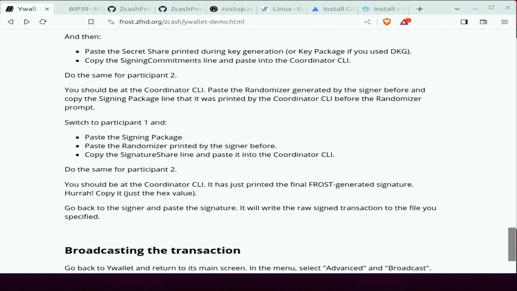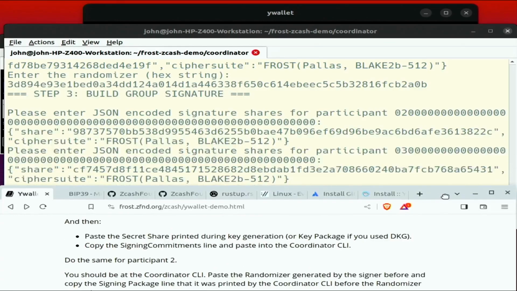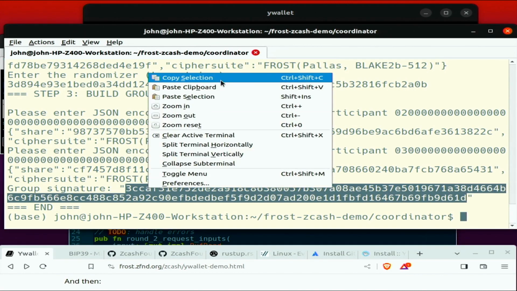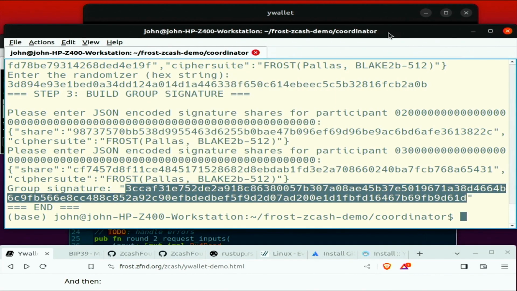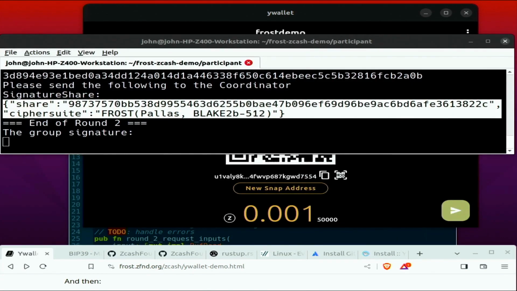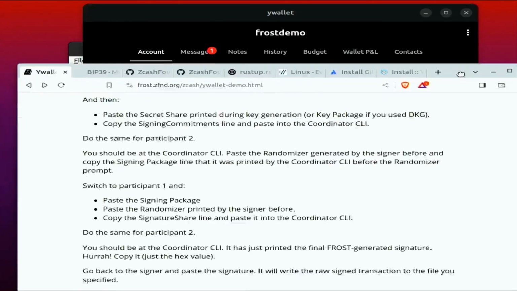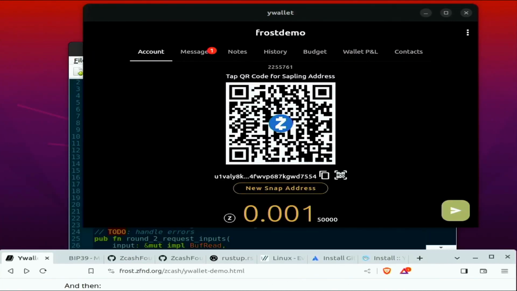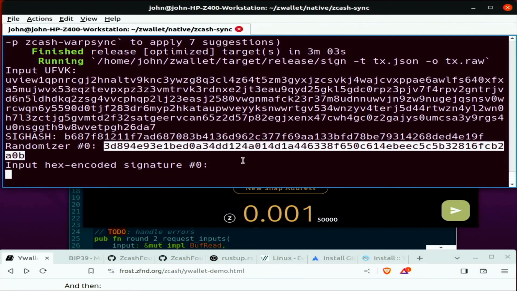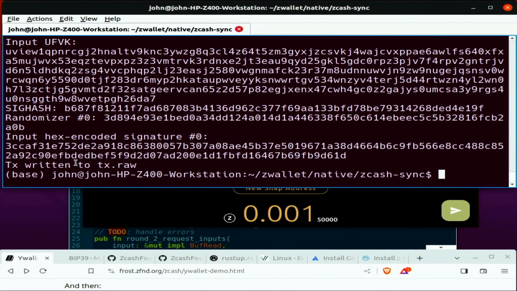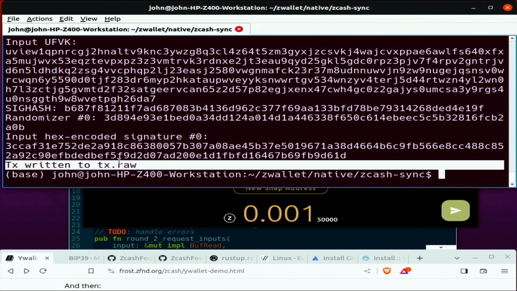This is our participant. We're done with you. Okay, here's our signature. Copy. Just the numbers there. And the coordinator's done, and this participant is done as well, pretty much. This is the signer. Paste. Clipboard. Alright. The transaction is now written to tx.raw.